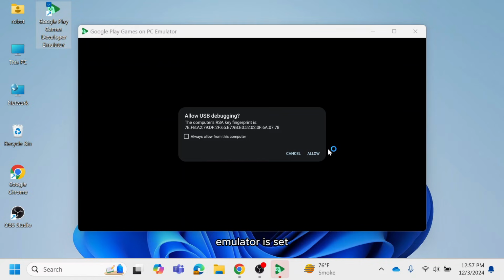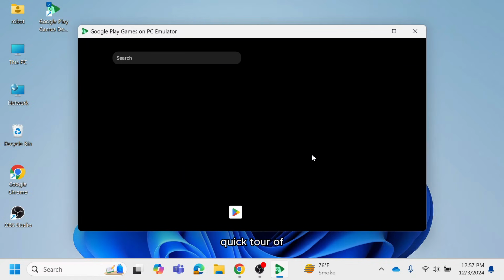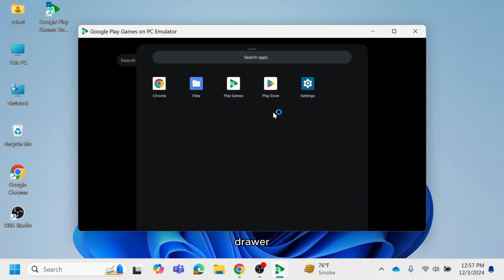Now that the emulator is set up, let's take a quick tour of its interface. Swipe up with your mouse to open the app drawer. The emulator includes essential apps like Chrome, File Manager, and the Play Store. It runs on the latest Android version, Android 14.